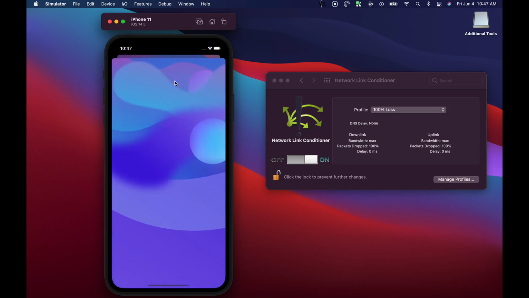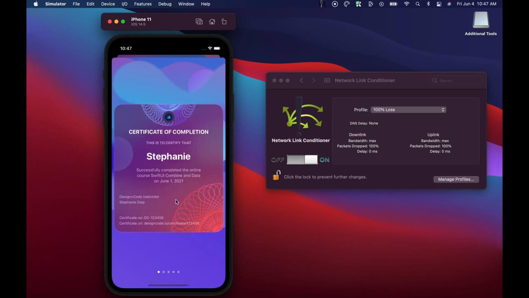I will click on the profile row and you can see that we're met with a blank screen. But after a while, we will see the certificates appear. So as you can see, we now have our data with all the certificates.